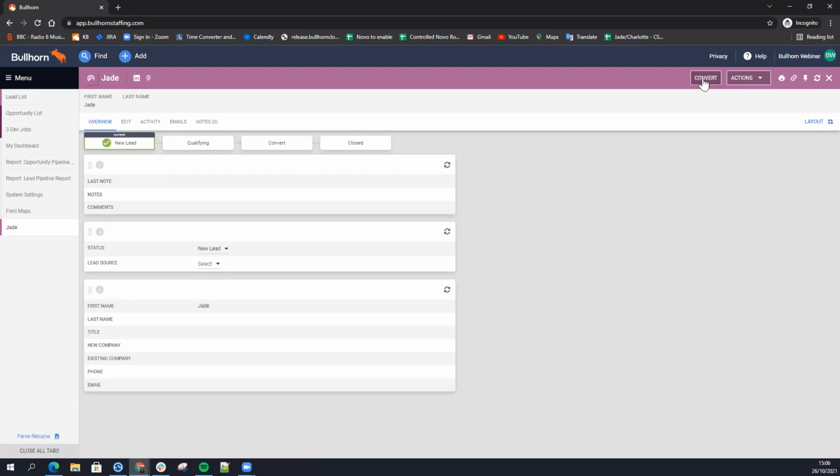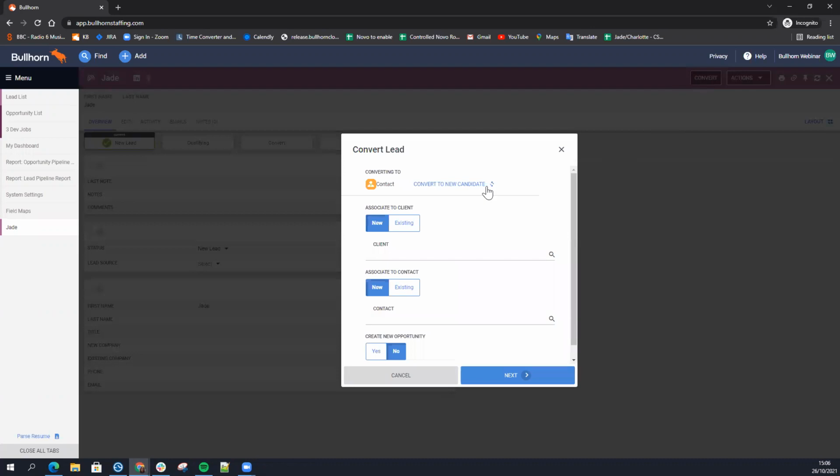One other thing that you can do with a lead record is when you actually come to, say, for example, with Jade here, we're emailing, we find out actually there's someone who should be a contact on our system. What you can do is if we click convert, we have the option to either convert to a contact or to convert into a candidate.